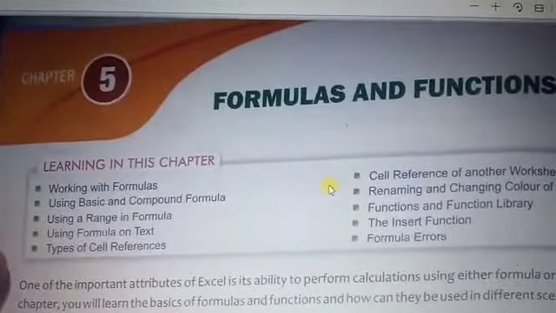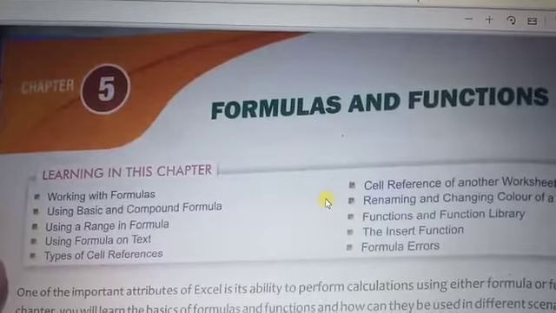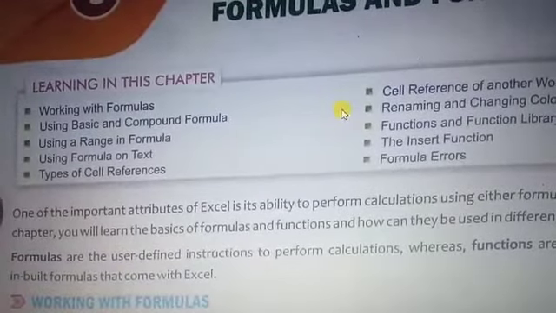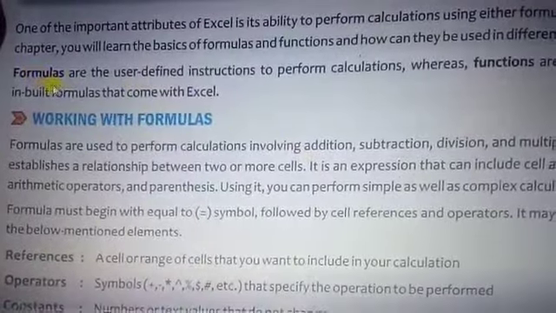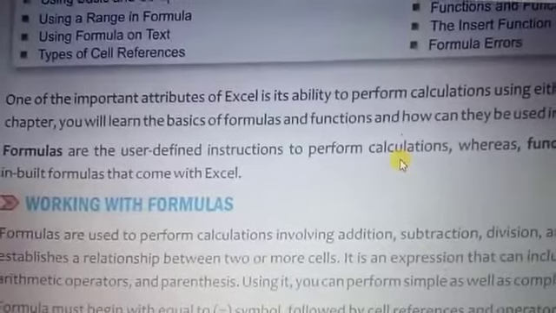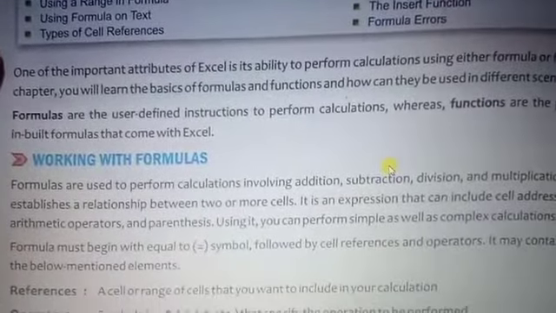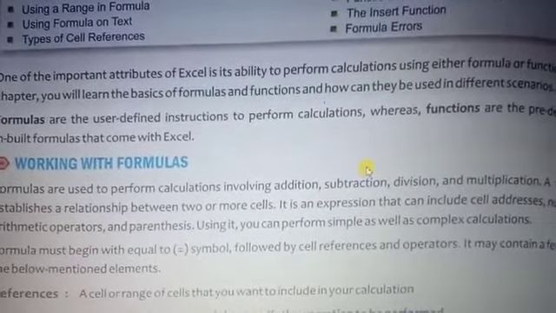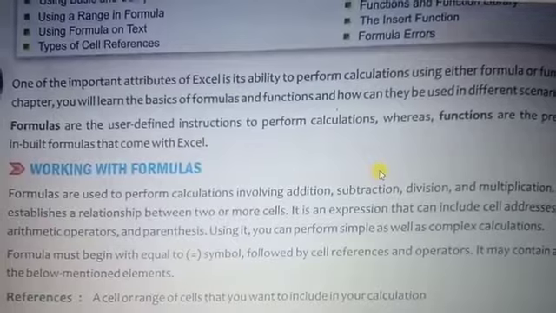What is the purpose of formula and function? Basically, formula and function are used for calculation purposes in an Excel sheet. We can perform different kinds of calculation and obtain the output by using formula and function. You can find out what a formula is. Formulas are user-defined instructions to perform calculation. Whatever we instruct or define for the calculation is treated as a formula. Whereas functions are predefined inbuilt formulas inside Excel that we can use. They are already defined inside Excel and come with it.